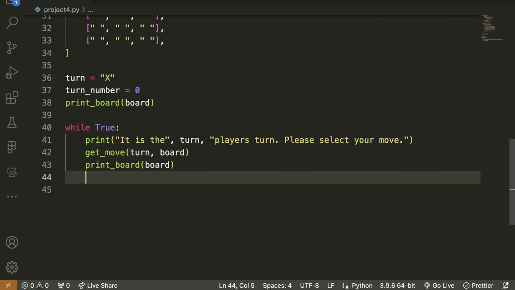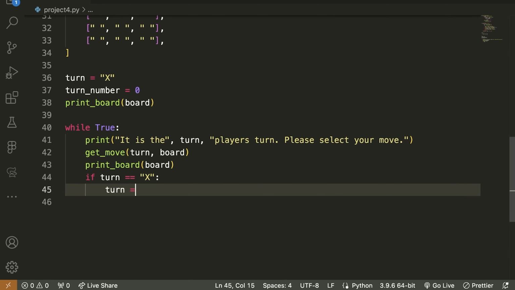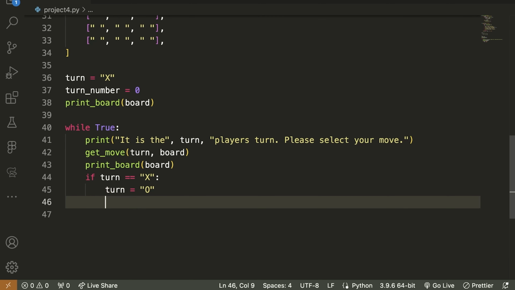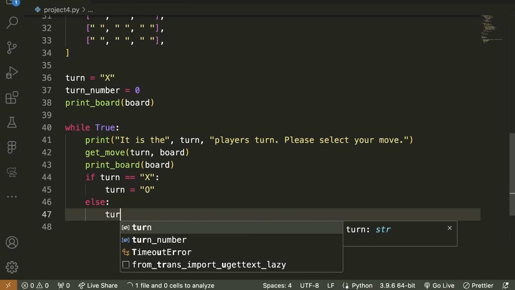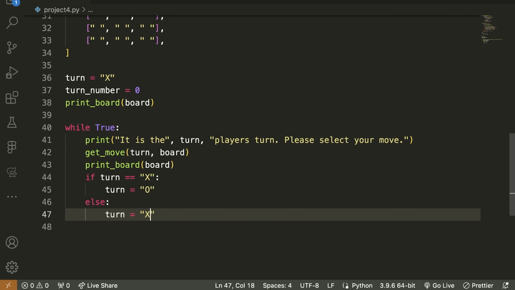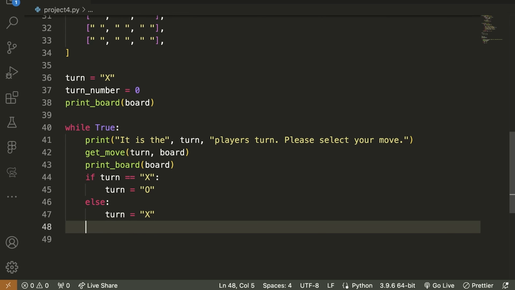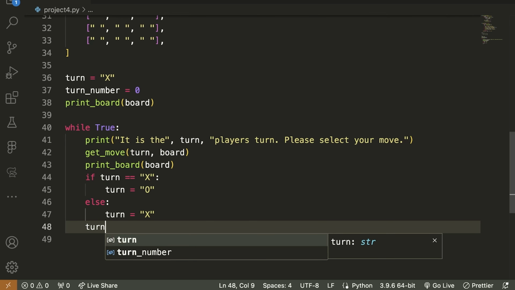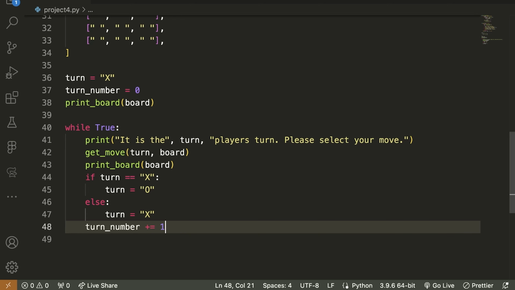And then after they do their turn, we're going to alternate the turn. So we're going to say turn is equal to, and we'll actually have to do a quick if statement. We'll say if turn is equal to X, then turn is equal to O. Let me make sure that's an O, not a 0. Okay, good. Else, turn is equal to X. So this will just flip the turn from X to O, so it keeps alternating each time. And then we're going to say turn_number plus equals 1.